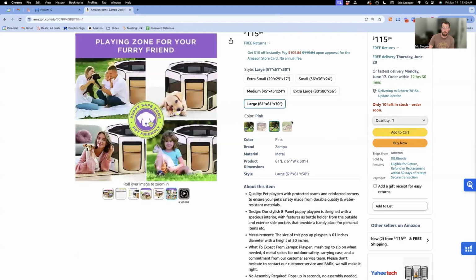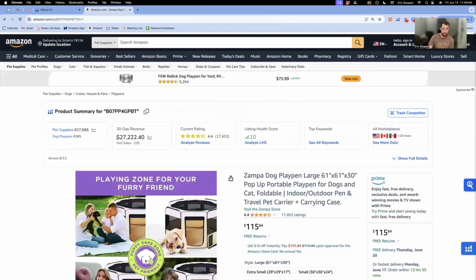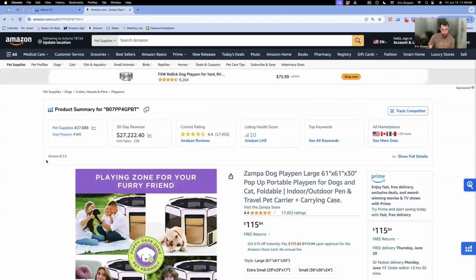So the first thing that we're going to do is look at the total revenue. If you shop on Amazon, you've probably never seen this before. This is provided by a third-party software that you can get. It'll cost you a couple thousand dollars a year, but it's called Helium 10. I think they have an entry one for $50 or $60. We can see that the estimated 30-day revenue for this product is $27,000.